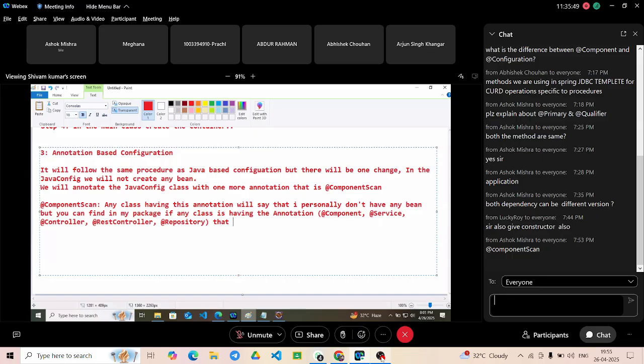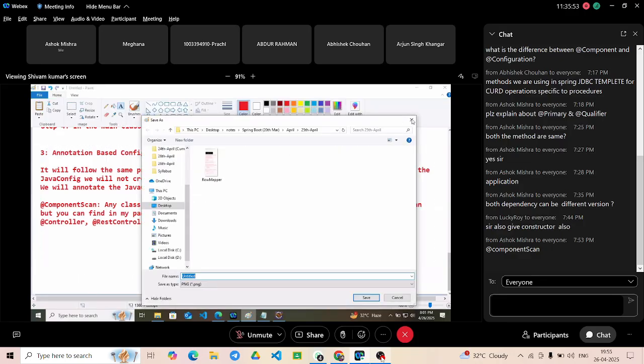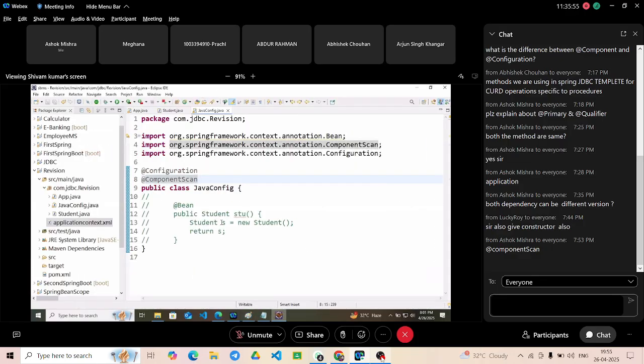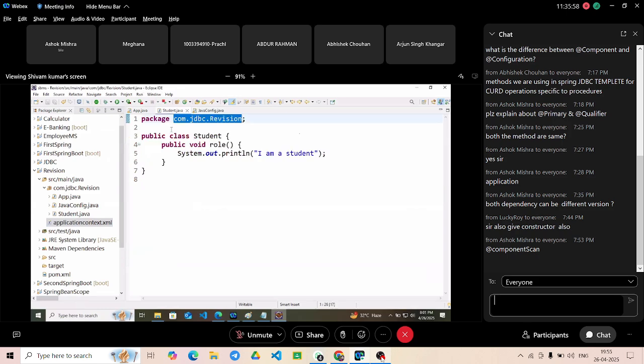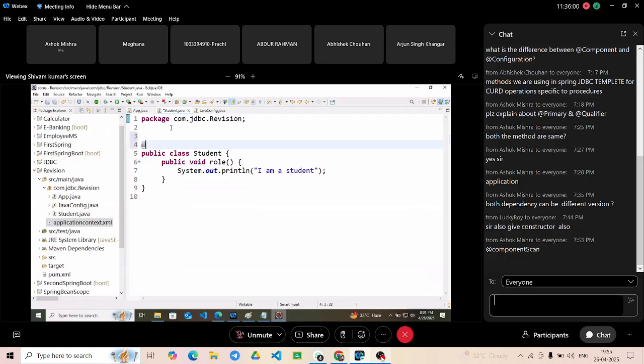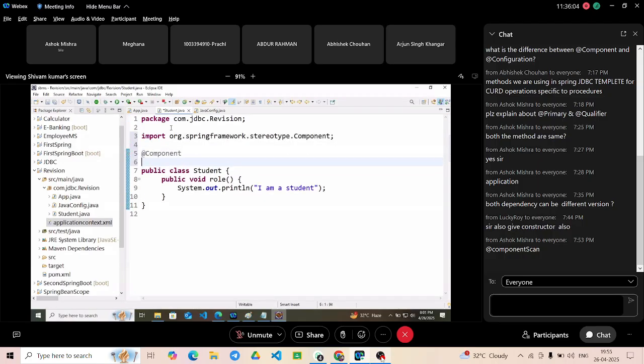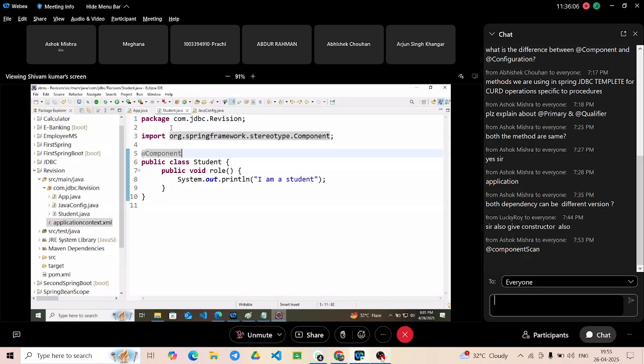If any class has these annotations, that is your bean. So now we don't need to create anything here. To the Student class, I will just say: boss, you are a component. That's it. Sorted. Now this is called annotation based. You are not creating any method anywhere. Now your class is becoming a bean itself.